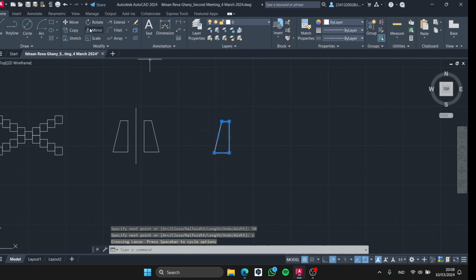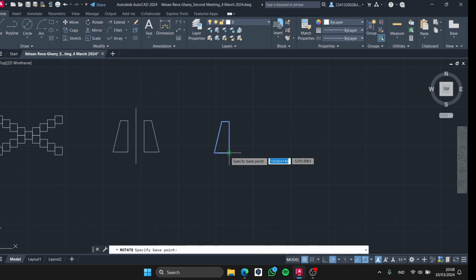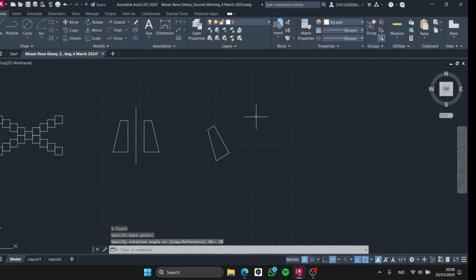Okay, select object, rotate. I wanna make this point the benchmark for rotating, just like this. I want to rotate to 30-degree, yeah, like this.